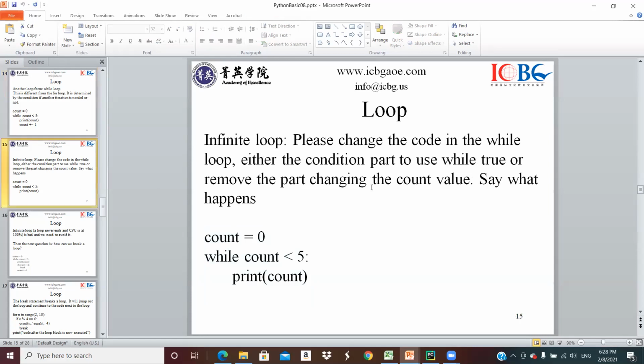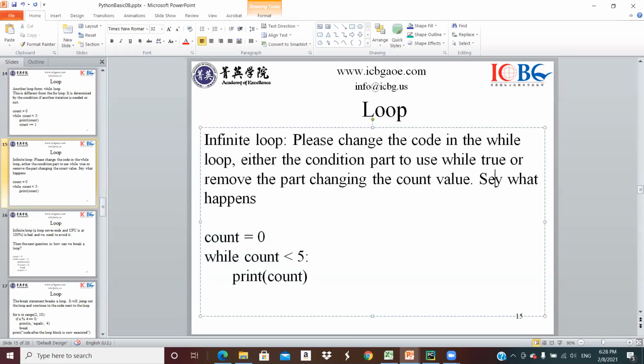So this slide is what I just mentioned. So infinite loop. Please change the code in the while loop, either the condition part to use a while true, or remove the part changing the counter value. See what happens. Okay. And then you get an infinite loop. So the loop will not end. Okay. And that's not good if you have an infinite loop.